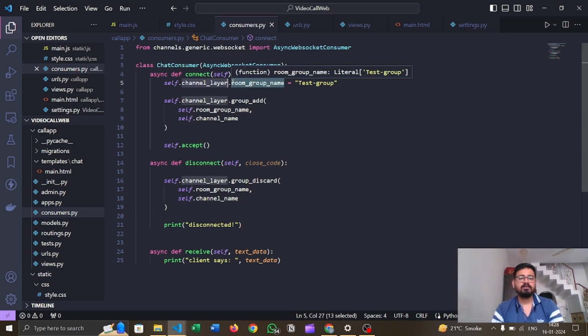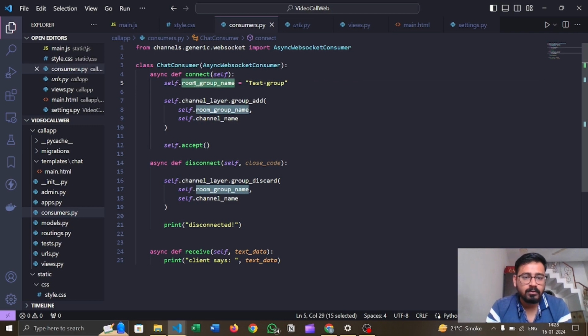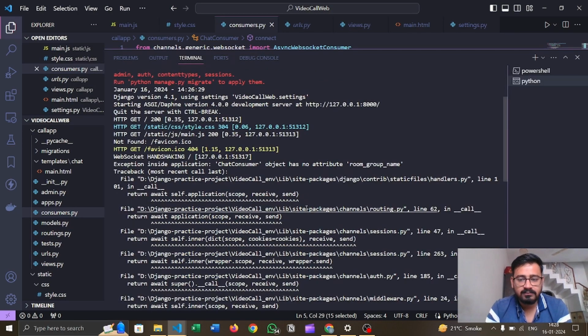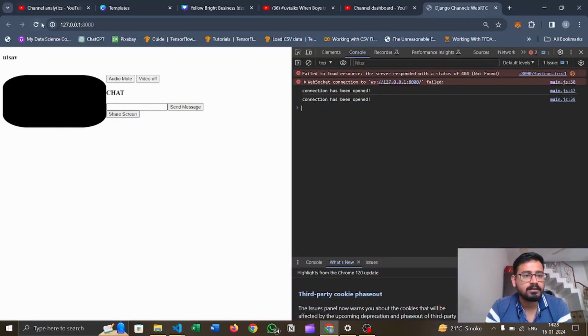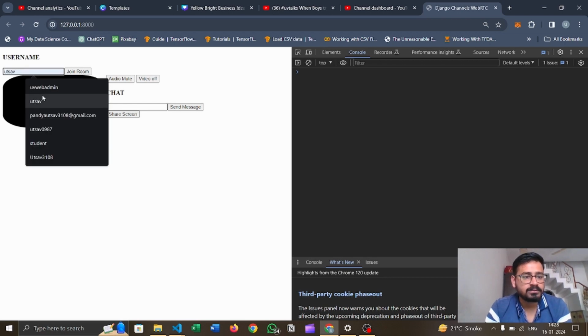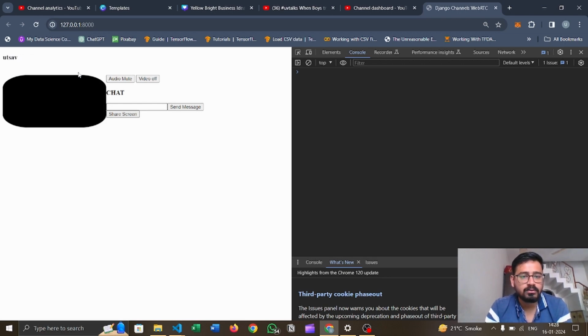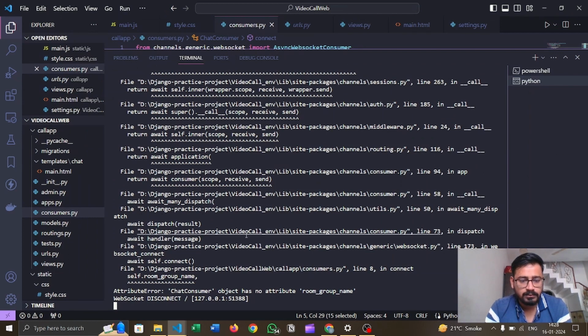Oh, sorry, I have made one error. There will not be any channel layer here. It's just this variable name, room_group_name equals test group. Right, let's rerun our server, and things should work correctly. Let's refresh again, put in our username, join room. So again it failed, and now the connection is open.